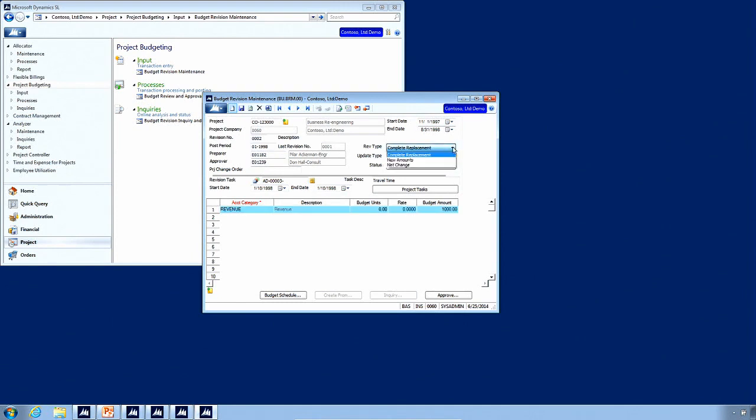Also, if I choose new amounts, the complete replacement is good if you entered a budget incorrectly and you want to completely replace what you already entered and put it back with a new set of budgets. New amounts is literally the idea where I can just replace this one line.